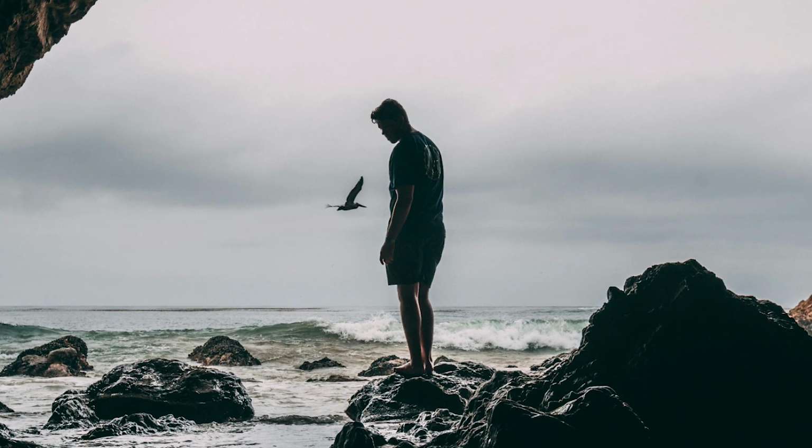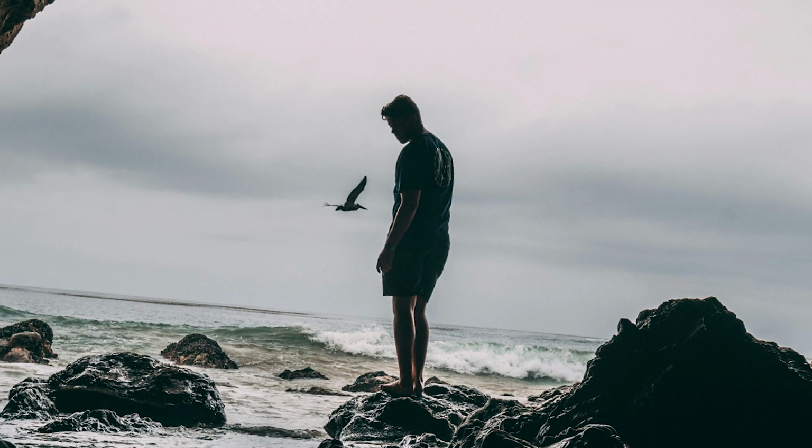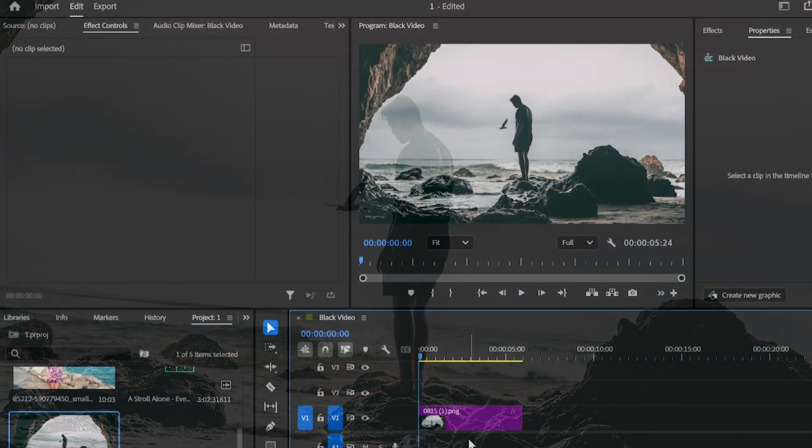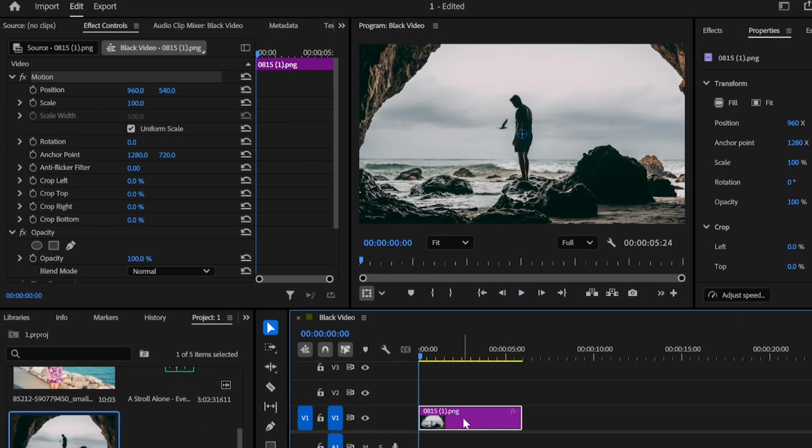Let me show you how to create an eye-catching spiral zoom effect in Premiere Pro. Start by selecting your clip in the timeline and opening the Effect Controls panel. Adjust the scale property to 120%.